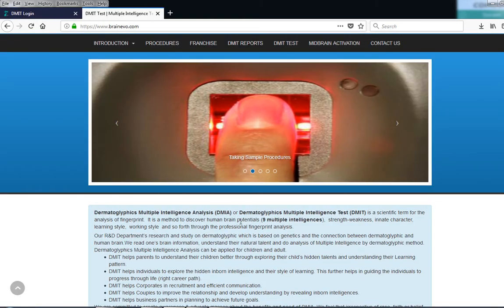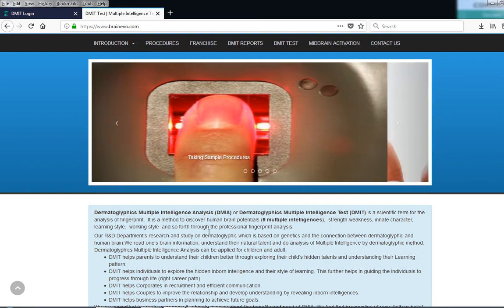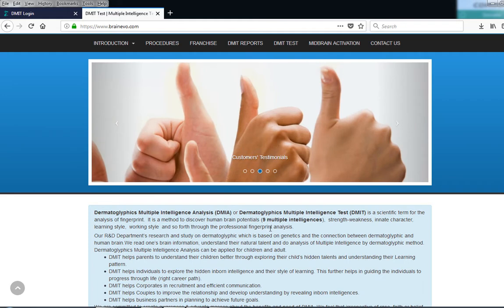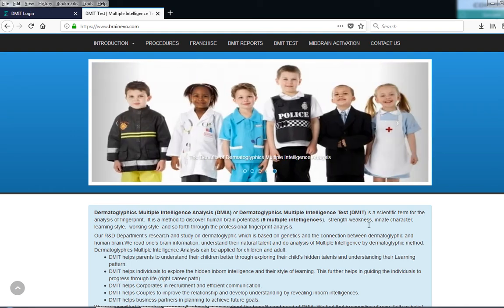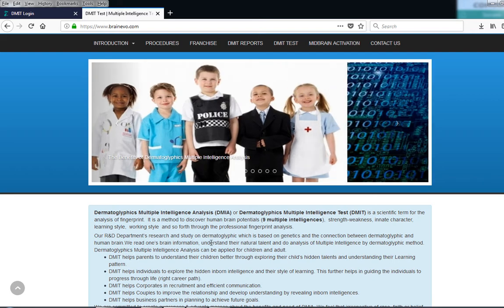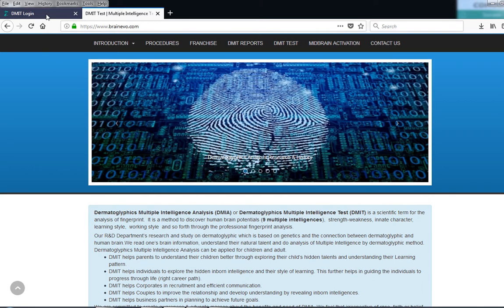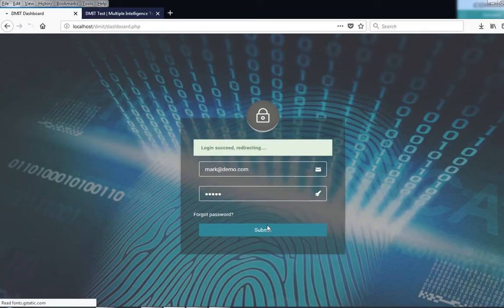DMIT is Dermatoglyphics Multiple Intelligence Test. This is a method to discover human brain potential based on 9 multiple intelligences. Using DMIT, we can reveal the strengths and weaknesses of a person, the innate character, learning style, working style, and so forth. So we can start by logging in here.